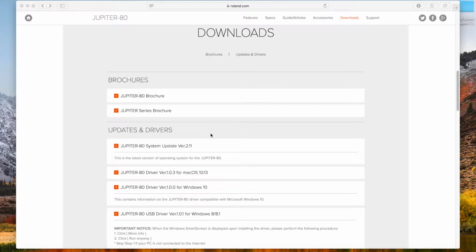But before I can do an update to the system software, I've got to make sure that the Mac can read the Jupiter 80. And I realise that I don't have the latest driver installed for the Jupiter 80 either. So this is an install of the Mac driver version 1.03 onto my Macintosh so that I can then do the Jupiter 80 system update.